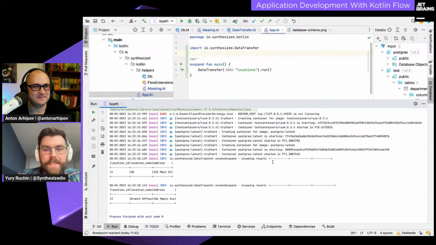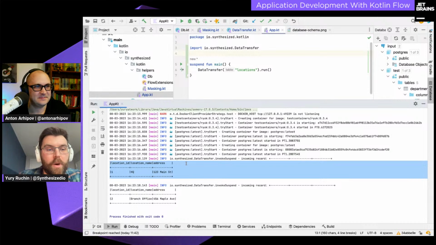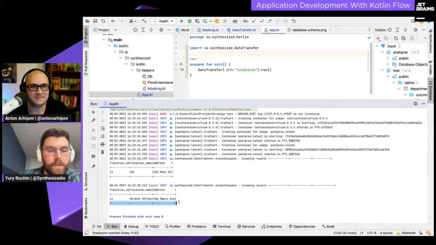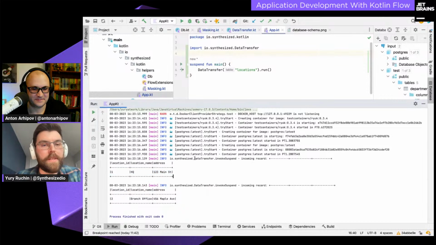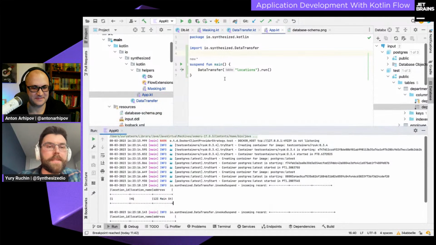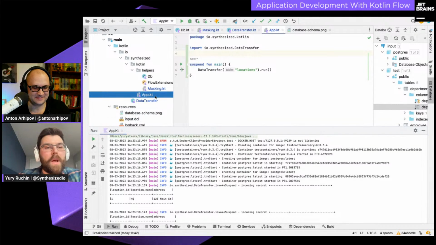Well, what we see in our output here is that the records of the underlying table are actually being read. So we only have 2 records here, and they both are dumped. So let's declare this a success.